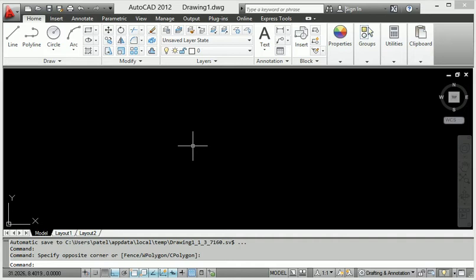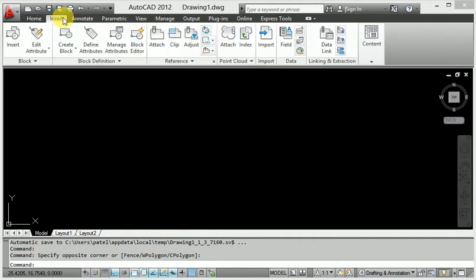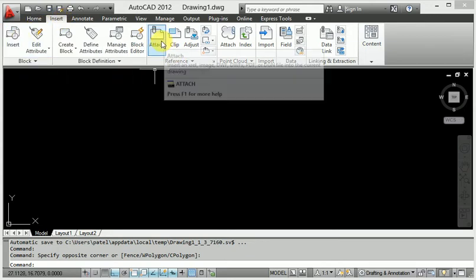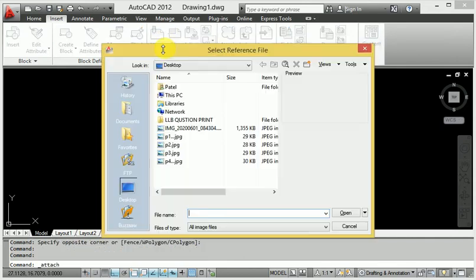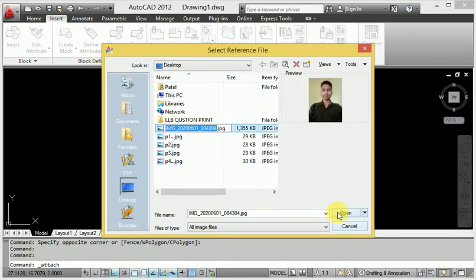So, how to insert a PDF or image file in AutoCAD. It's the best process, so let's start. First of all, go to Insert, and look at this, Attach. If you click Attach, select the image here, select the image and open.